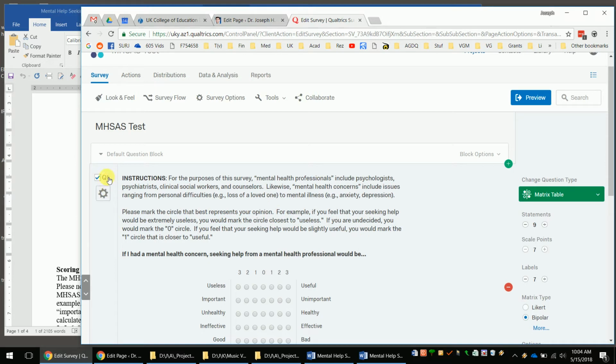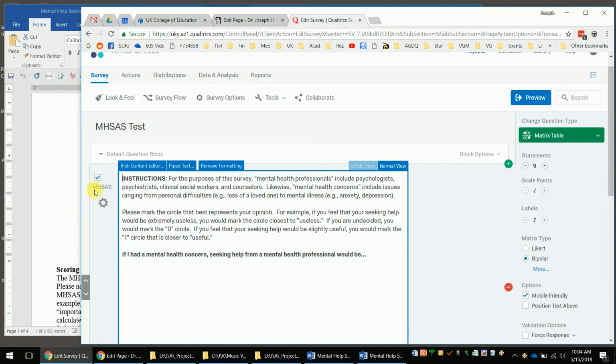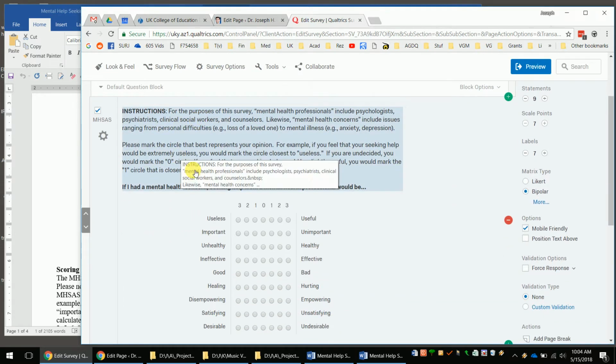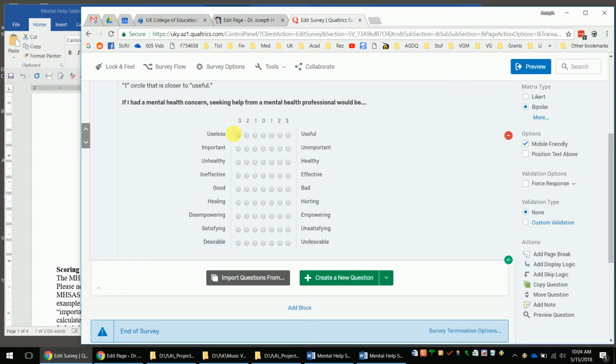I personally like to change the name of the question so that when you download the SPSS file, it will look a little cleaner in terms of the names of the variables. So we just called that MHSAS now. So we've got the instructions, 1, 2, 3 paragraphs with this one bold because this is the key item stem. We've got our 9 items which are bipolar, so they have a term on the left, a term on the right. We add these numbers above the 7 circles to let people get a sense of more versus less of something.